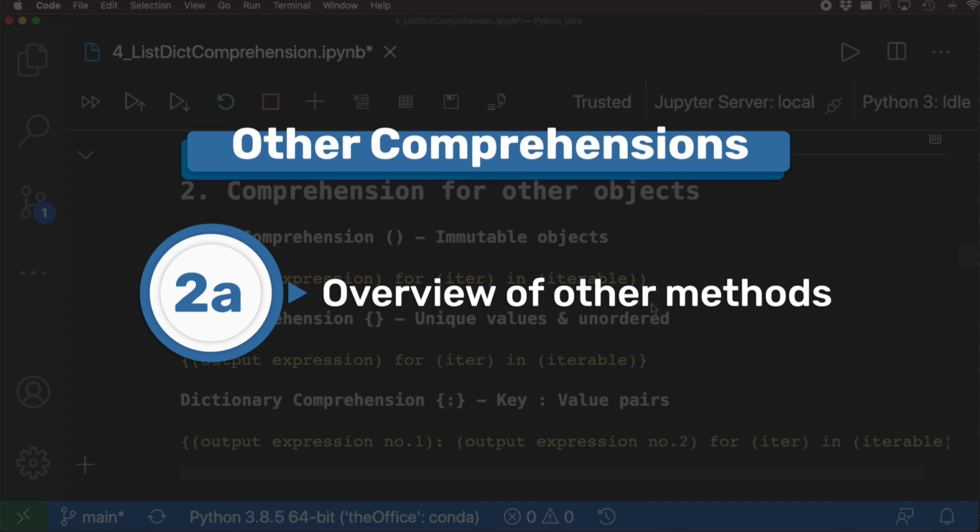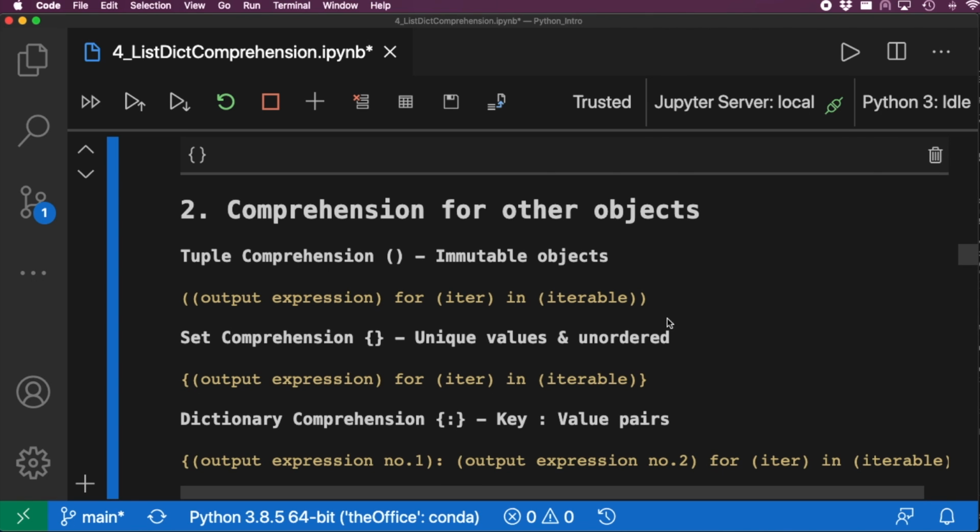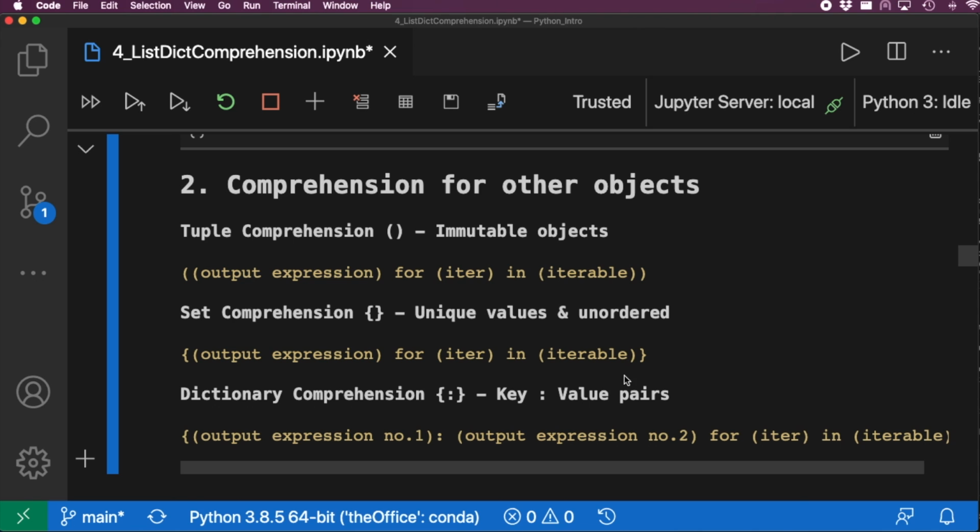Now let's look at comprehension for other objects. We're not just limited to lists. We can also do tuples, sets and dictionaries. Just to recall, why would you want to use tuples? Well, tuples are immutable. So if you wanted some sort of list that you can't change, you'd use that. For sets, this is more of unique values and unordered, and that's why we're going to be using this in the final practice problem. So make sure you take note of this. And then a dictionary would be used to have some sort of key and value pairs.